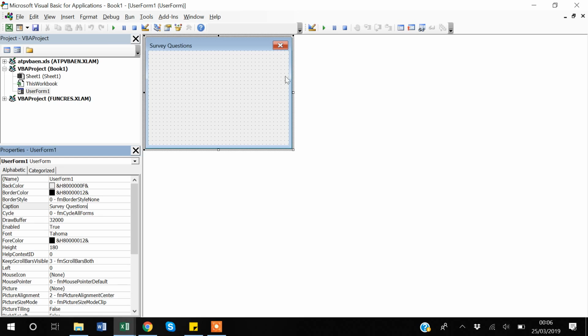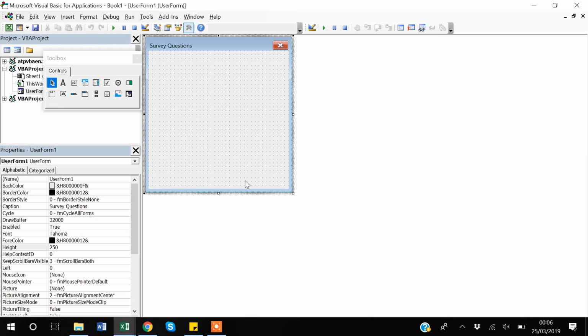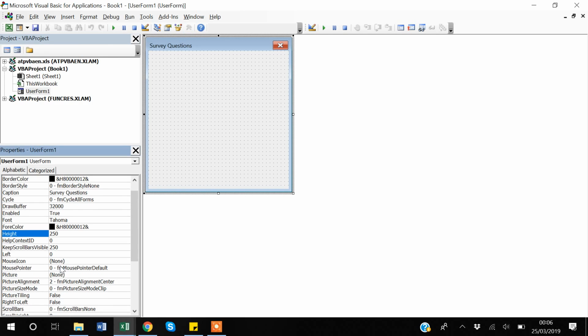As you can see, survey questions is now appearing here. Suppose you also want to change the height and the width of this user form, you can also change that. If you scroll, you can see there is a height here. If I want to change the height to 250, I change it here. Now if I click somewhere here, you can see the height of my user form has increased. In the same way, you can also change the width.